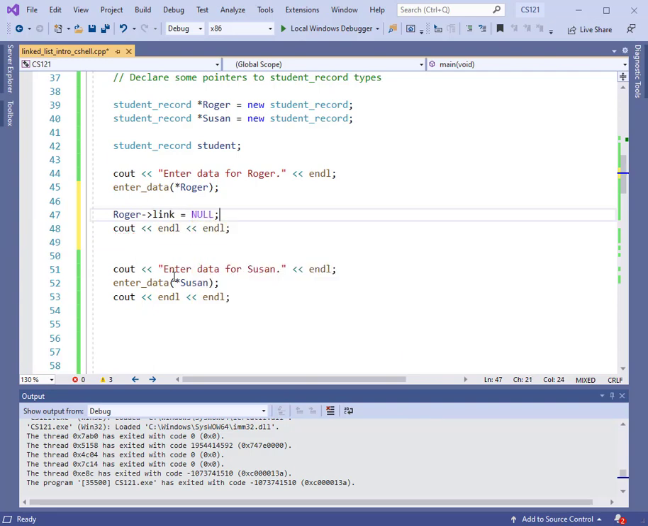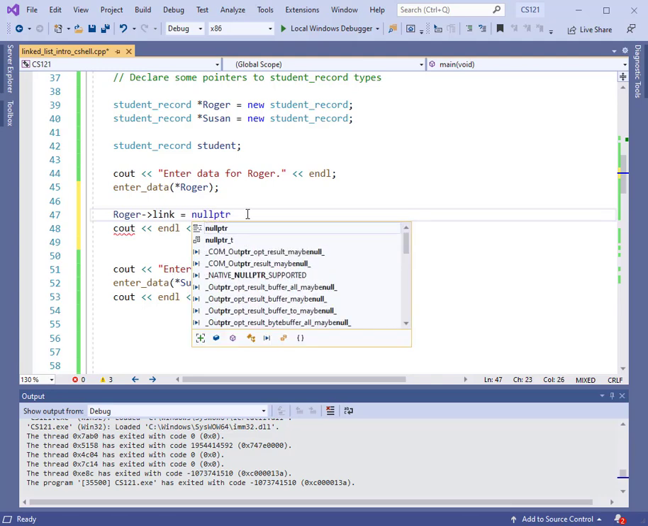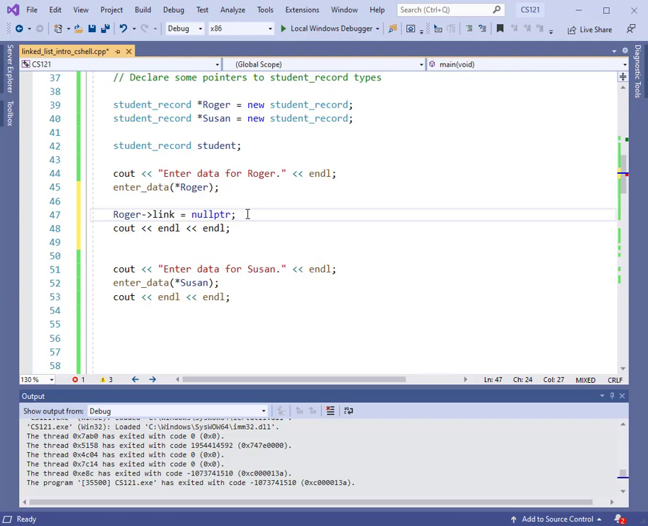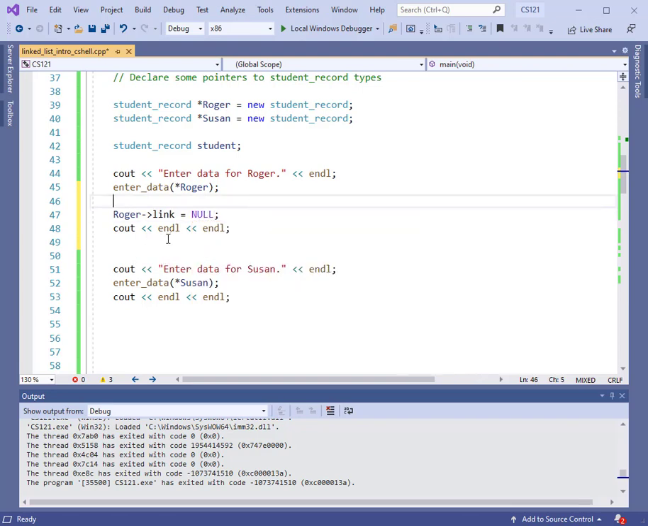Now, this is the way it's typically shown. You could also set it to null pointer. Both of them are equivalent. It's just normally you will see this written as uppercase NULL. So I'll stick with that. Then we need to do the same thing for Susan. So let's just copy and paste this, and we'll complete Susan's record by setting her link to null.